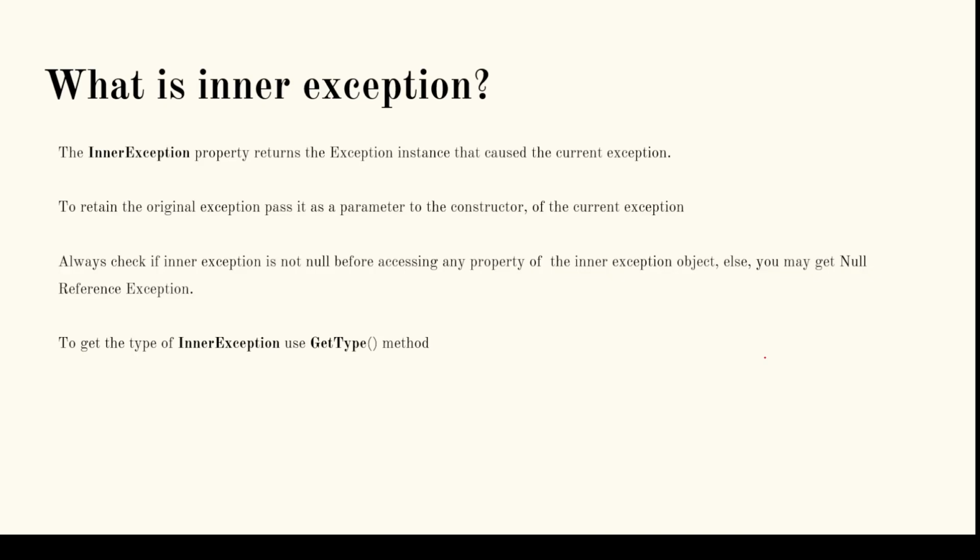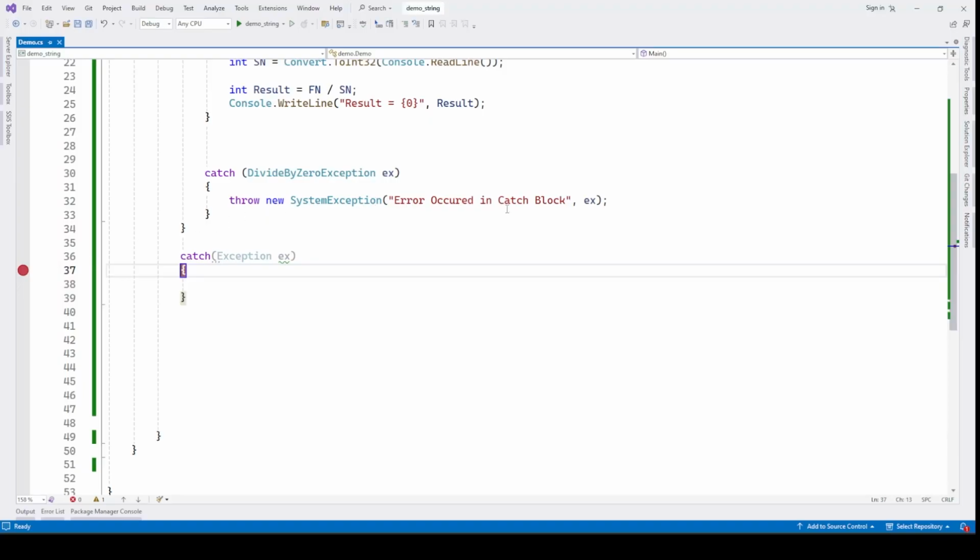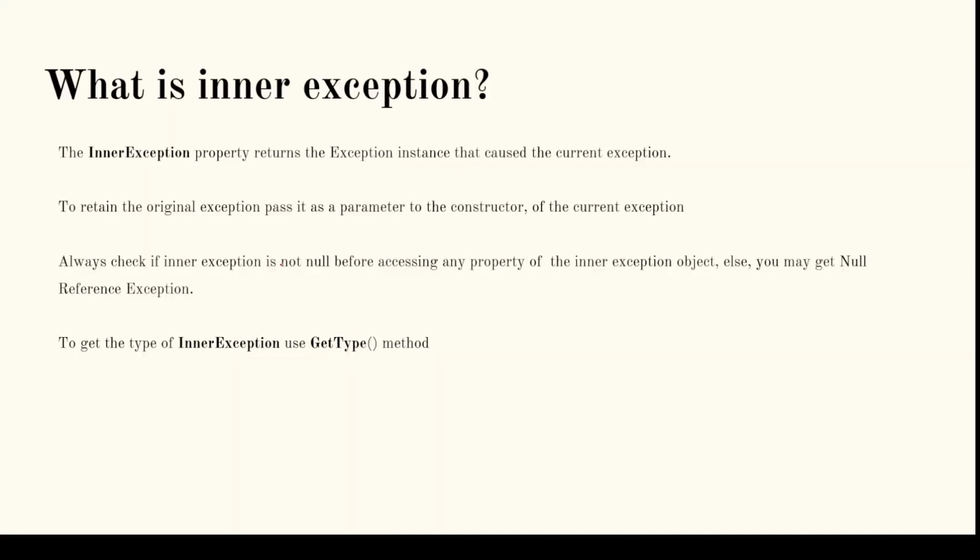On this slide, we have some points about the inner exception. To retain the original exception, pass it as a parameter to the constructor of the current exception. If you notice here in Visual Studio, we have passed down the original exception as the parameter to the current exception, that is nothing but system exception. Always check that the inner exception is not null before accessing any property of the inner exception object. Else you will get the null reference exception.